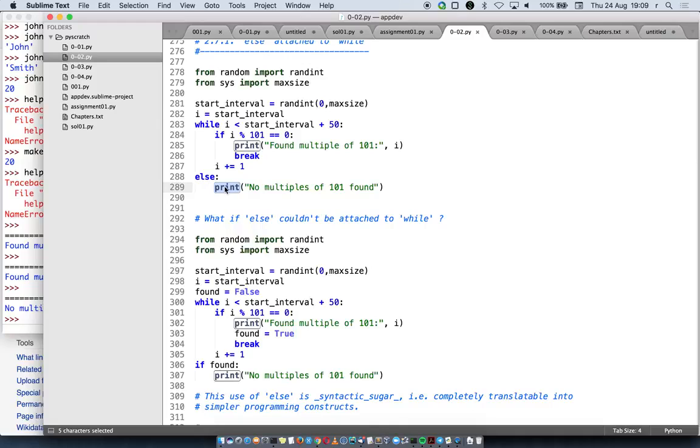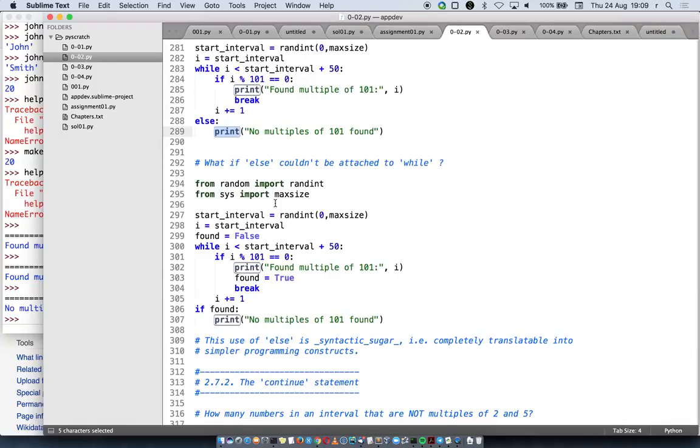There aren't that many cases where you would find this else clause useful. It took a while to figure out one that at least resembles a case where this kind of thing would be useful. The reason you put break is because the whole purpose of the code is to find that 101. Once you found a multiple of 101, you're done. That's what you want to print.